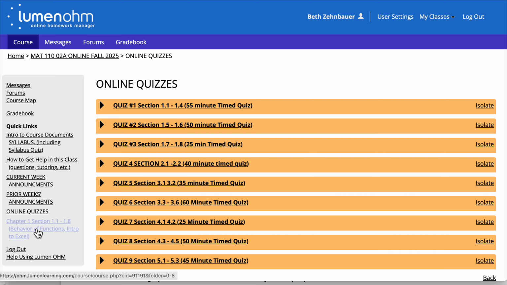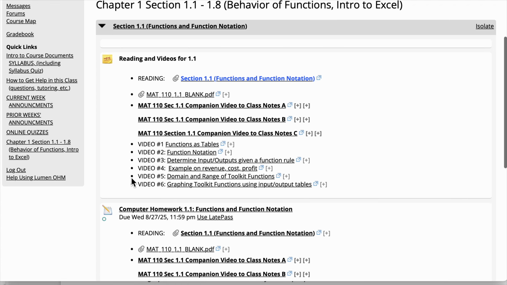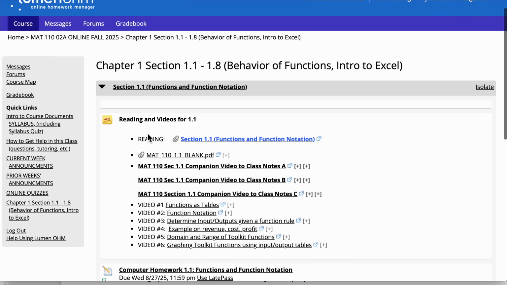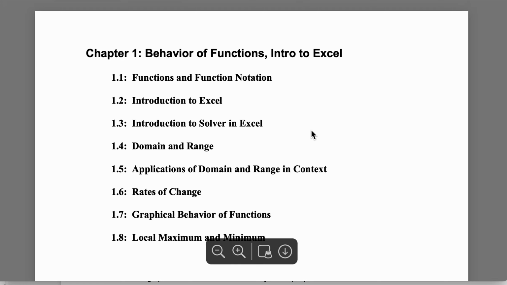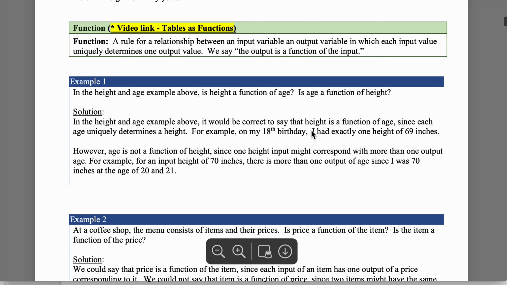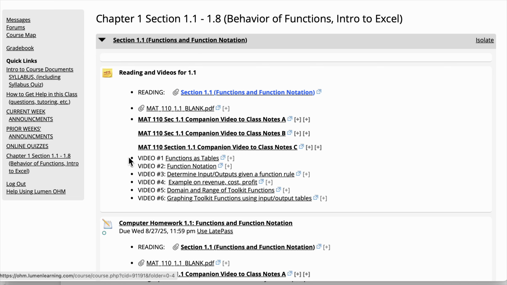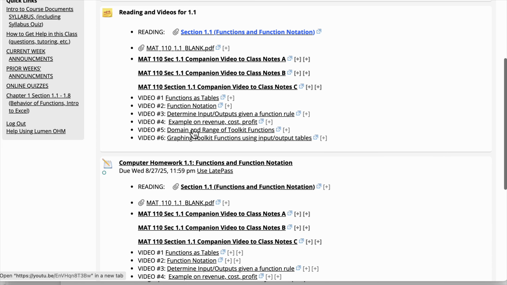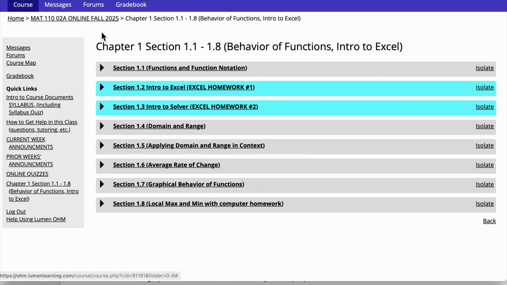Or if you want to go to each chapter individually, I click on chapter 1. And just so you can see here, each chapter has reading and videos. Right here, this reading, that is your textbook. If you open that link, you'll see that you have access to this textbook right within Lumen. And then within each folder, you'll see the computer homework here. So you can actually access your assignments within each of the folders.